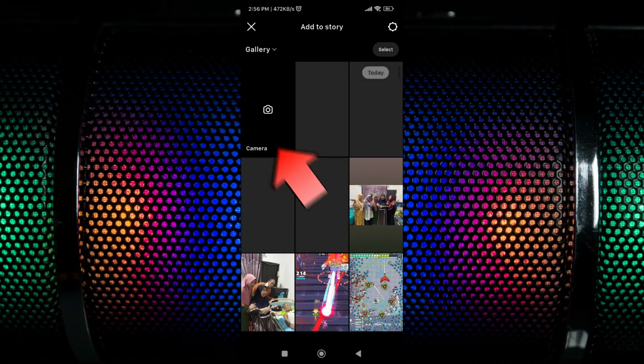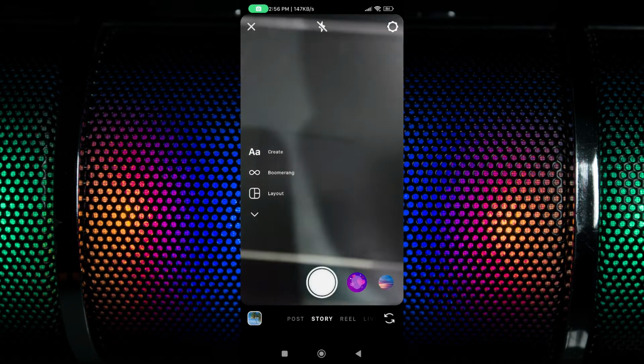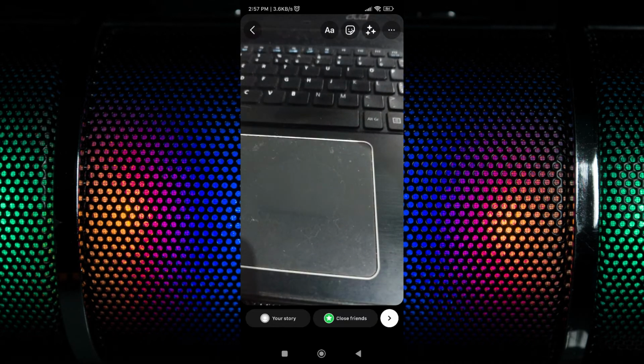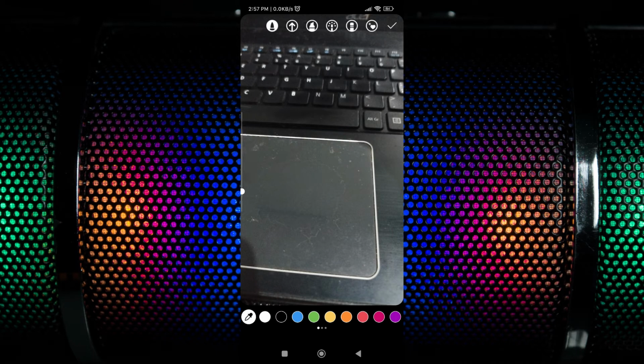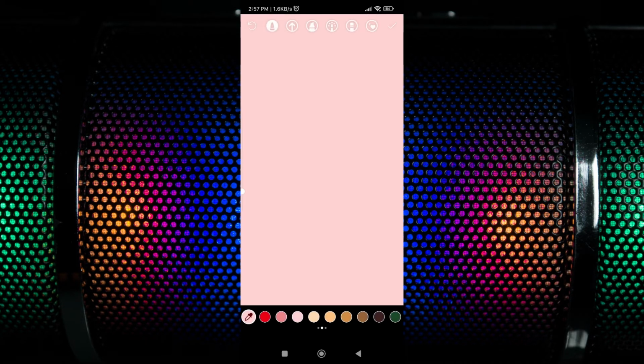Choose a camera, then take a random picture. Click the 3 dots in the top corner, then select Draw. Choose the color that you will make the background of your story. Click and hold your cell phone screen briefly to change the background color.